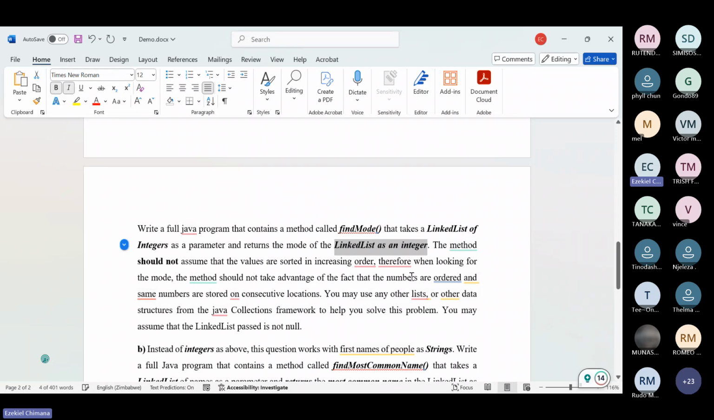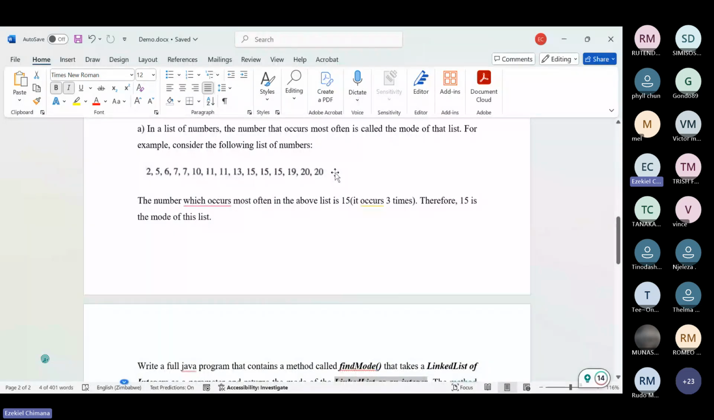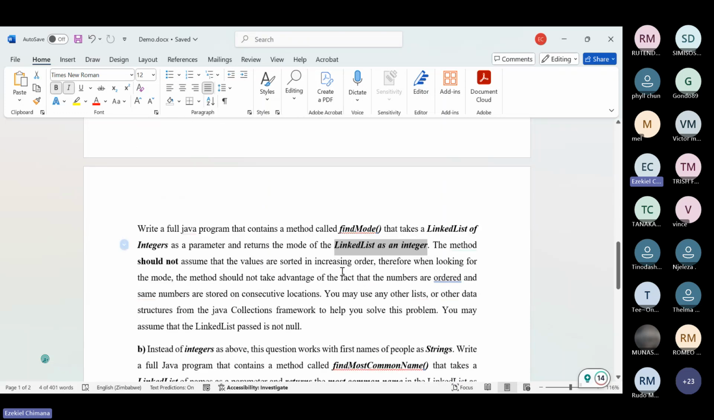That's the other thing. It's as good as we are going to give it this list, and then it returns an integer. So you give it this list as a linked list, and then it returns an integer from that linked list. The method is going to return the mode, not just an integer, and that mode should be an integer. These are the key things that you need to note down.